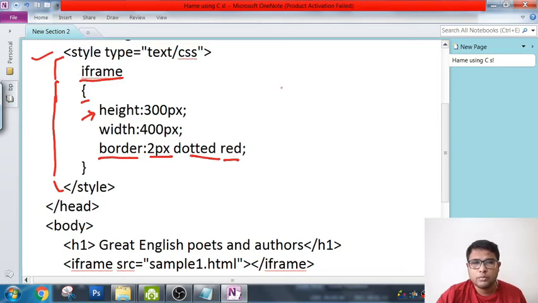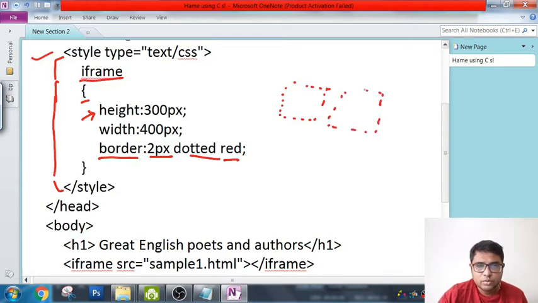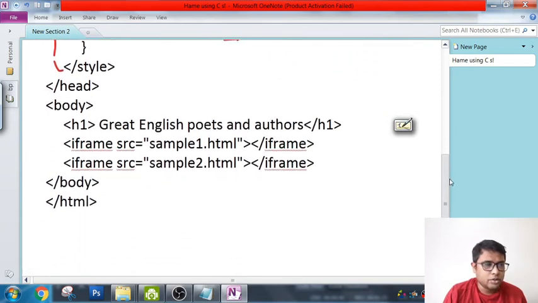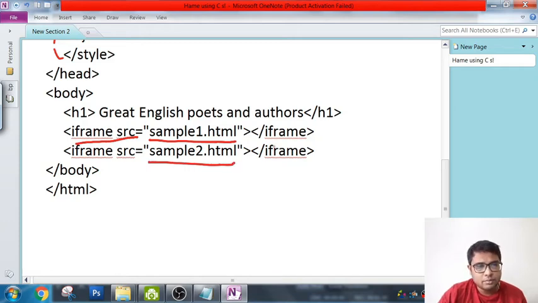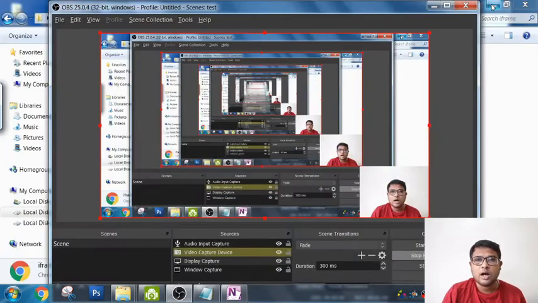Okay, so the border will be like this, dot dot dot. This will be iframe 1, my sample 1, and this will be my sample 2, in dots. Then I have closed the style, and then I have closed the head tag also. Then we go to the body tag. Here I have just written one attribute, iframe source equal to sample1.html, and iframe source equal to sample2.html, and remember to close the iframe. Okay, if you look at the output of this one, you will understand it very nicely.